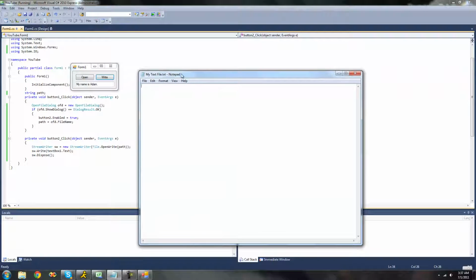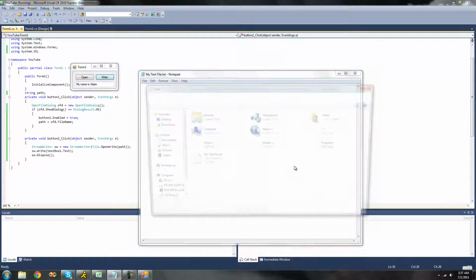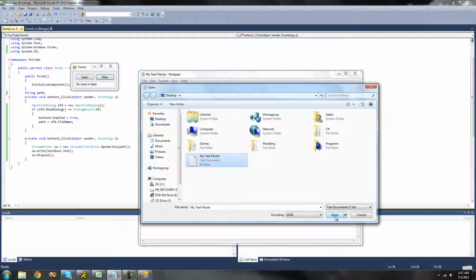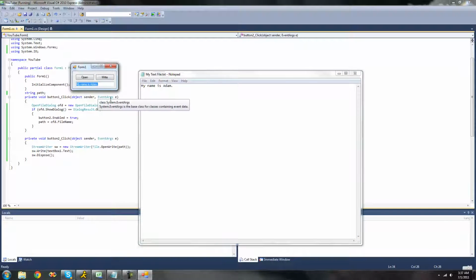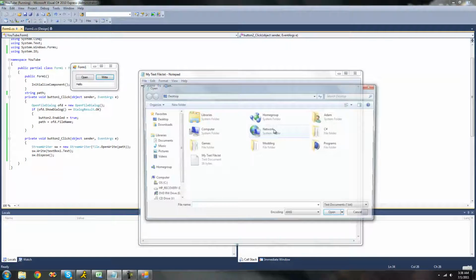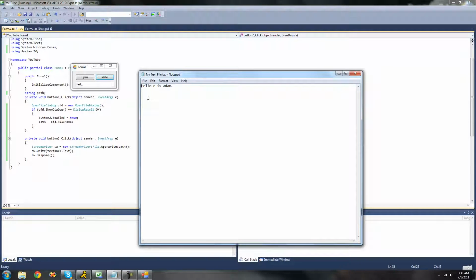So now if we go back into Notepad right here, open up that text file, we should see my name is Adam. Yep, my name is Adam. And we can write something else here as well. If we wanted to write just hello, click write, reopen the file, and we see hello. Well, it did write hello. However, instead of just deleting everything that was there and then writing hello, it just wrote hello over what was already there. And there's a reason why.